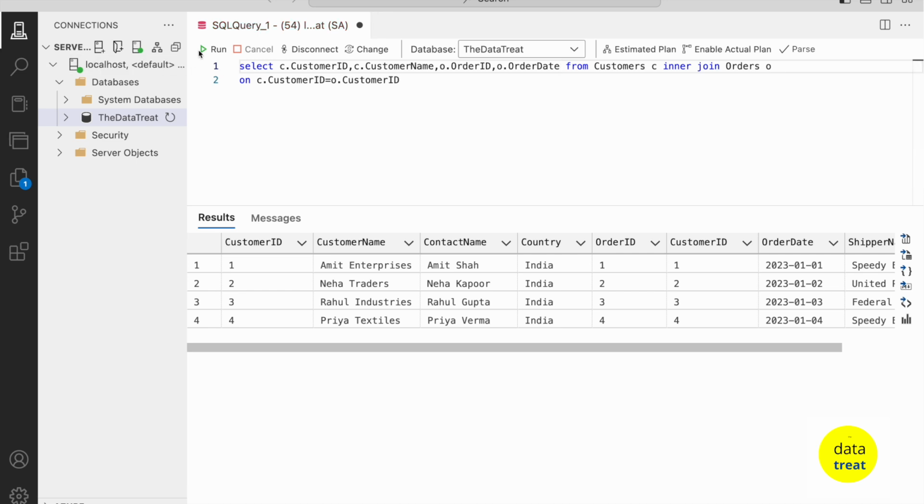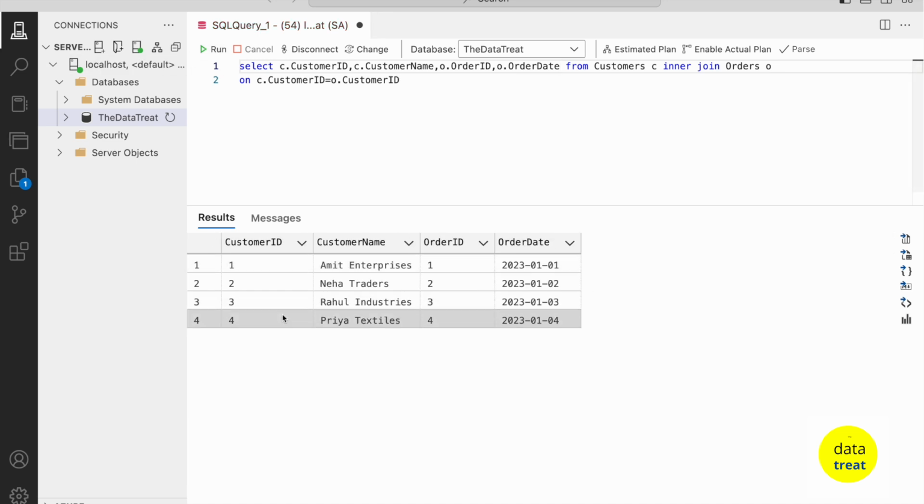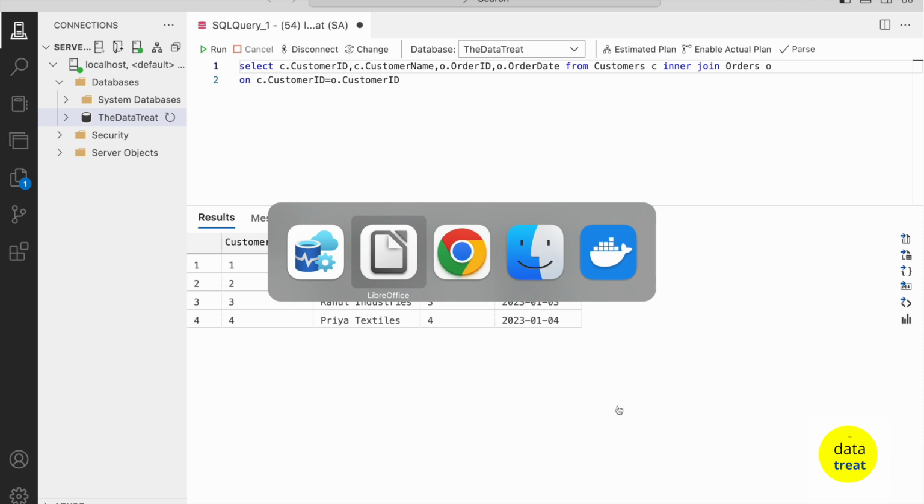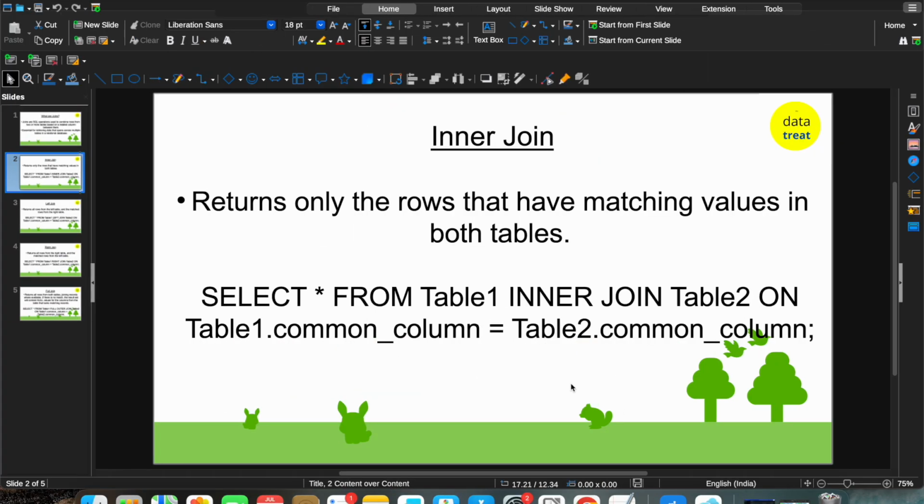So let's run this. So we got the 4 rows. So that's how inner join works. It will always find only the matching records.